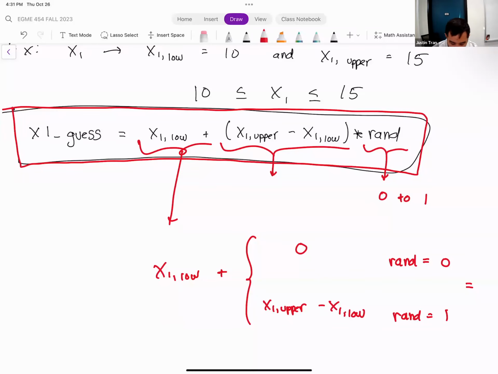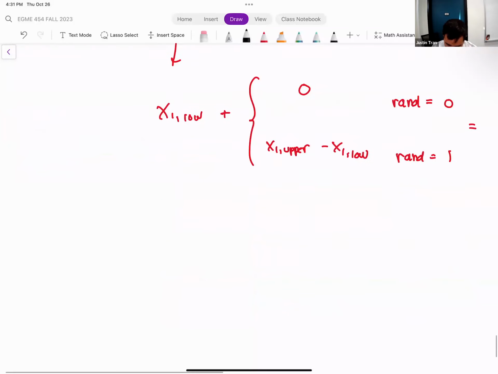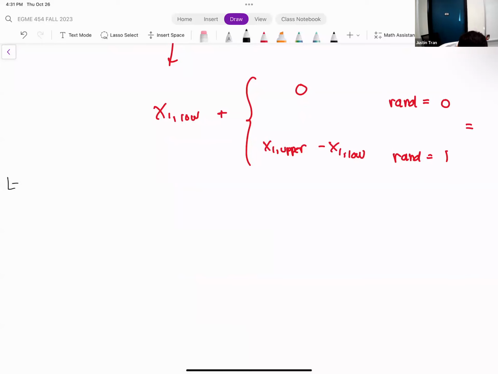Okay, so let's look at the example. I'm going to write out the objective function here, and then we're going to look at the code afterwards. For this example, I have a two-dimensional optimization problem. So let's say you want to minimize.